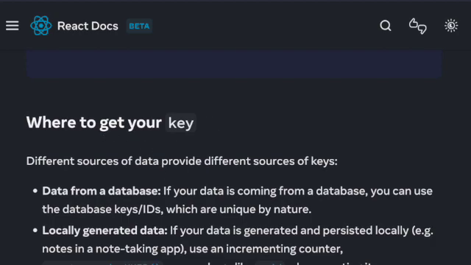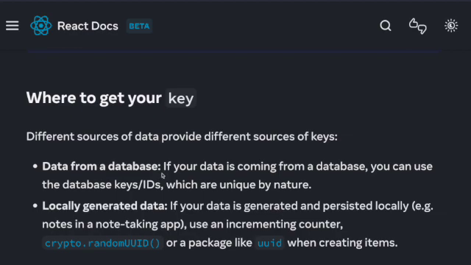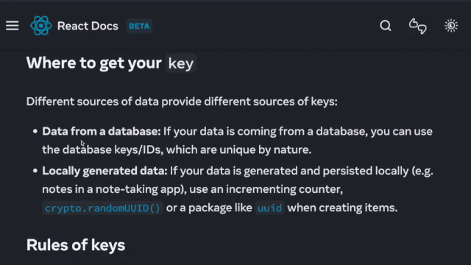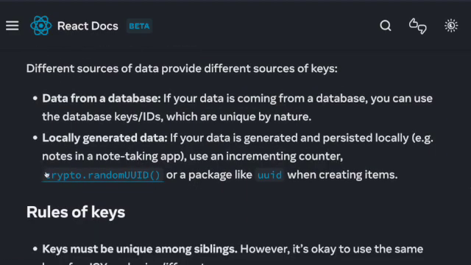Where to get your key? Different sources of data provide different sources of keys. Data from a database: if your data is coming from a database, you can use the database keys or IDs, which are unique by nature. So if you are getting database data, use the ID for that. Locally generated data: if your data is generated and persisted locally, for example notes in a note-taking app, use an incrementing counter. Or you can use crypto.randomUUID, which will create a random ID, or a package like uuid, which creates the ID for the item.